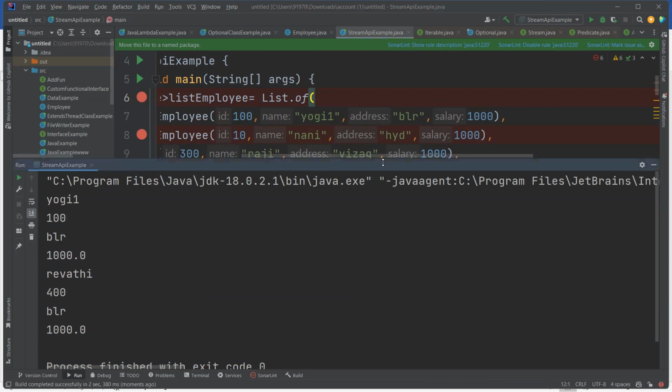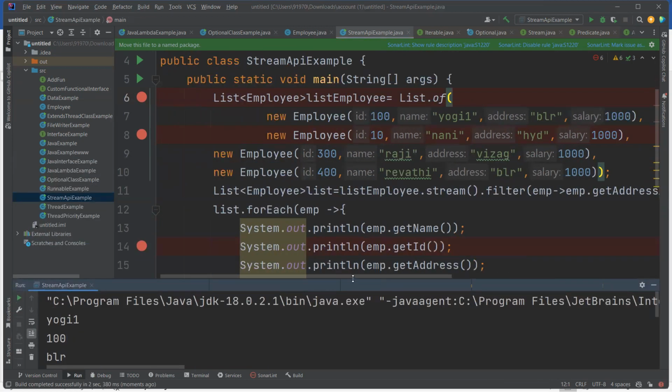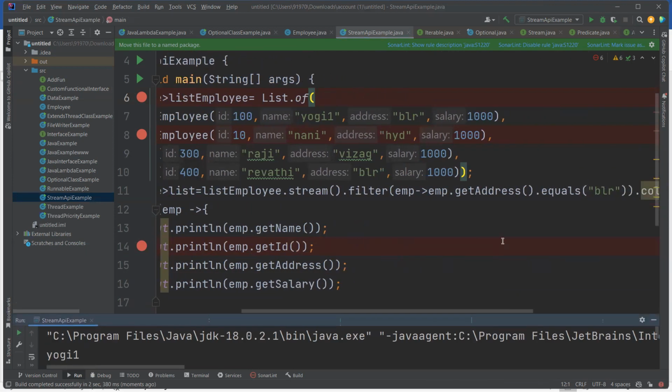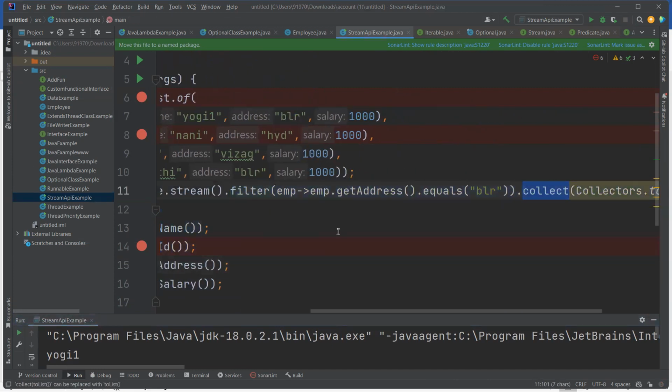Okay, this is the type of scenario that will go here. Now I will give you one more scenario. Now we are using filter and terminal methods also. One more method I want to use.